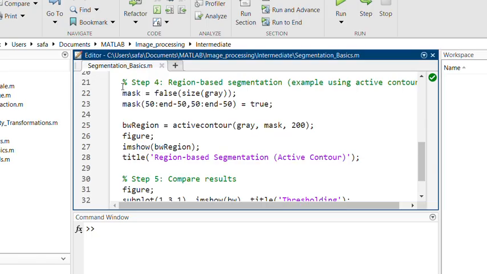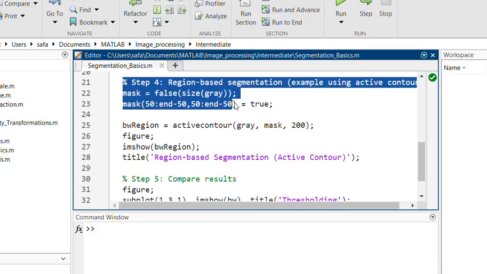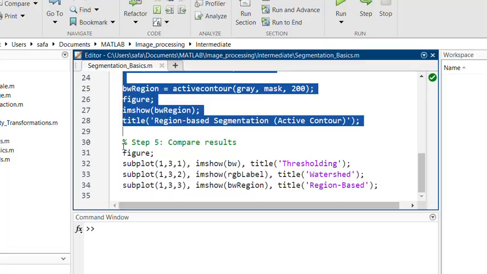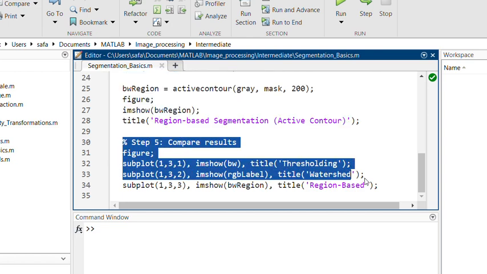And finally, we use an active contour model for region-based segmentation, which evolves the boundary of the object iteratively, and compare all three methods to see how each one behaves differently.